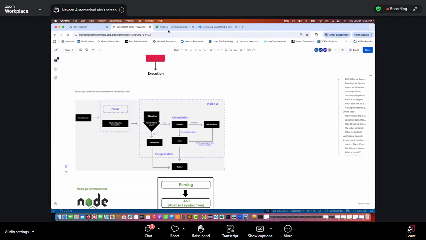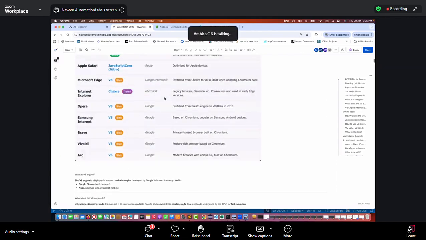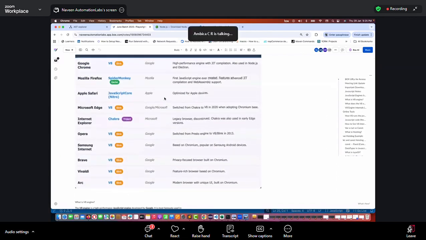So for the browsers which are not built on the V8 engine, then Node.js will not be used, for example, Firefox? No, very, very good question. See this, for example, Firefox: we are using SpiderMonkey. Playwright is still using Node.js. Very good question. So let me clear it.